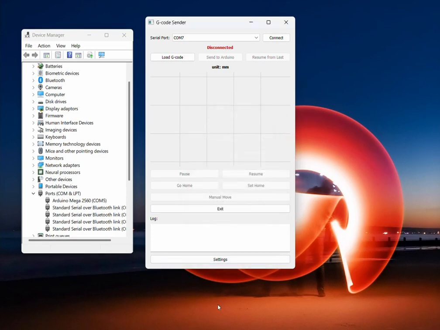Our CNC workflow remains largely the same. The process begins with connecting to the microcontroller, followed by loading a G-code file that represents the desired toolpath for execution.